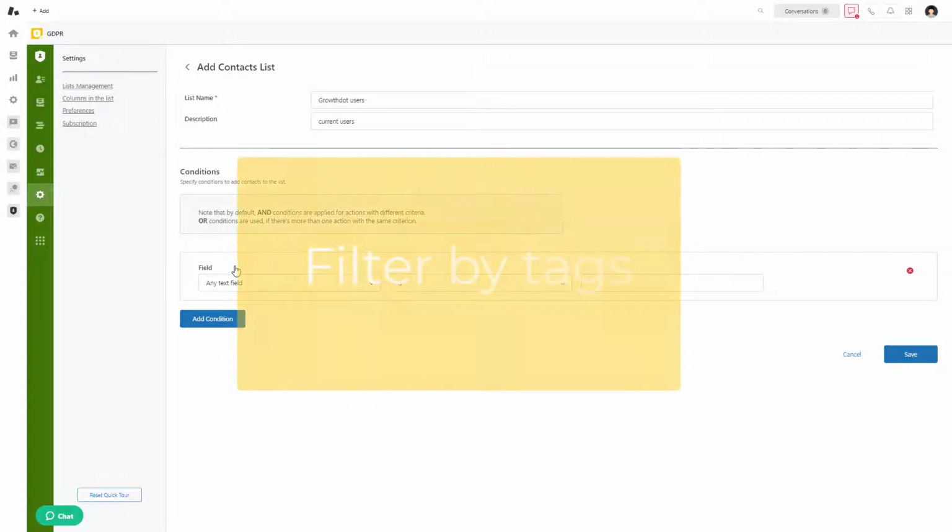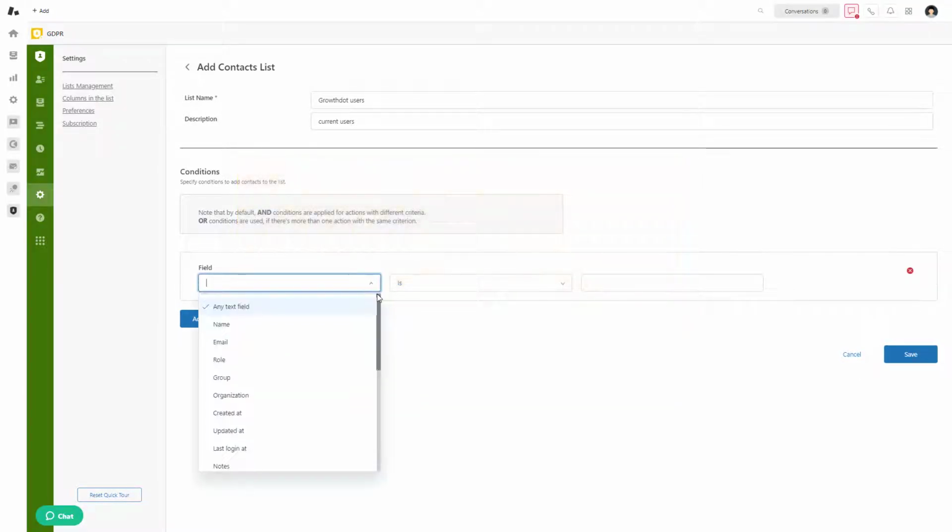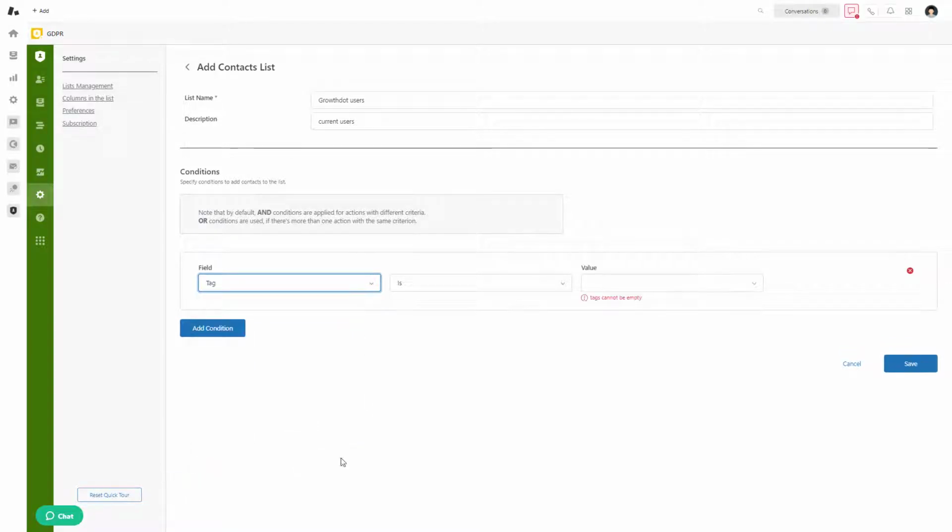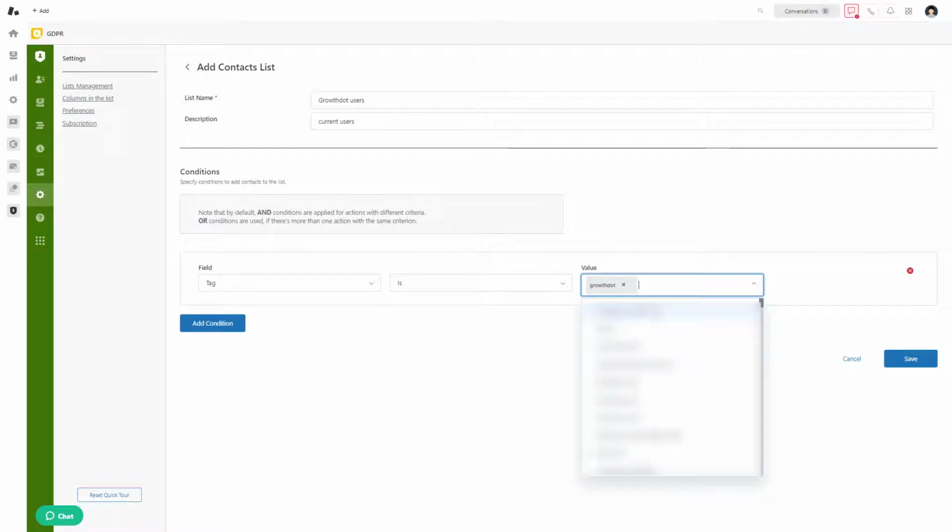Filter contacts by tags. The first way to separate a contact list by criterion is to add specific tags to users. For example, you want to anonymize GrowthDot customers' emails. To do so, look up the conditions drop-down list for the tags that fit the requirements of the future email and enter the needed tag.